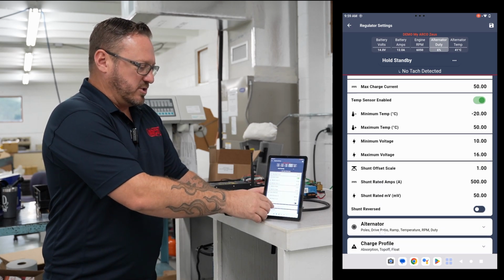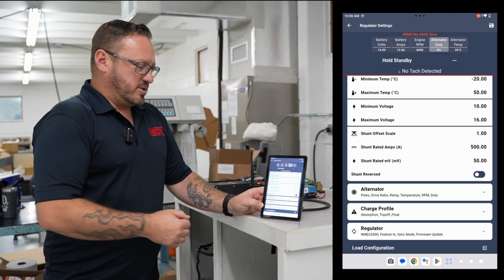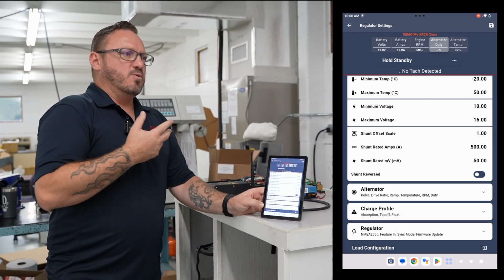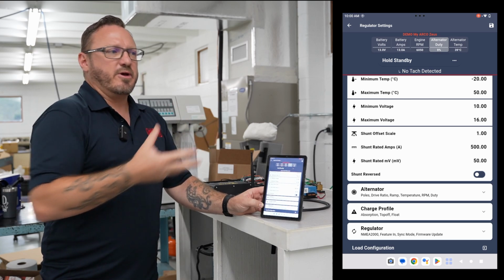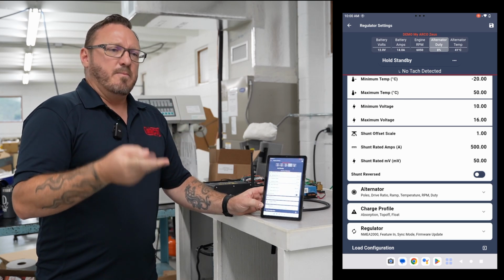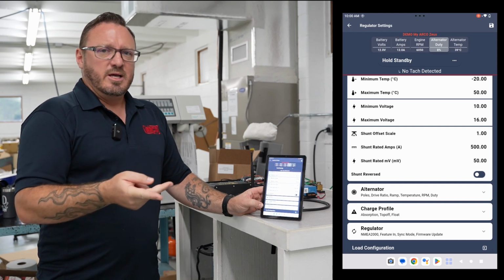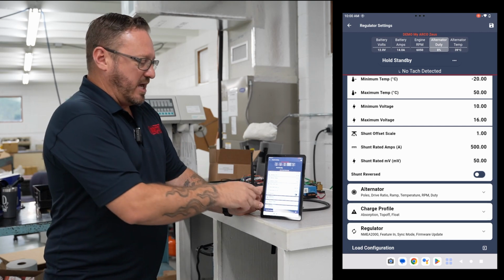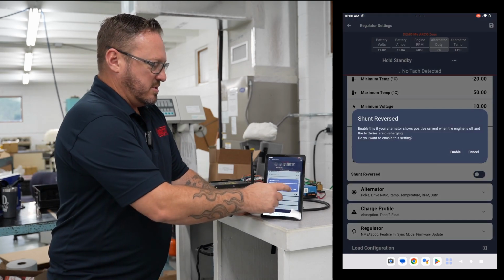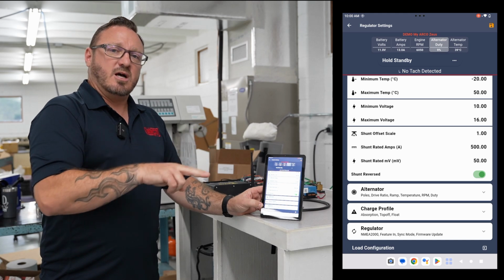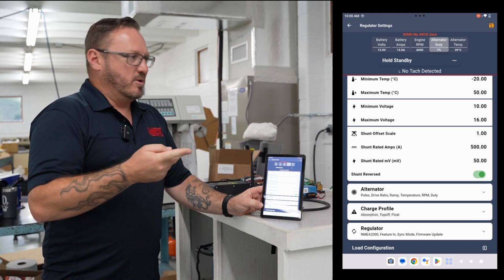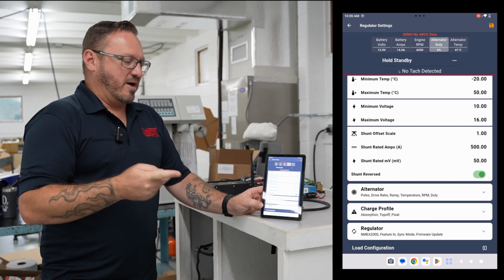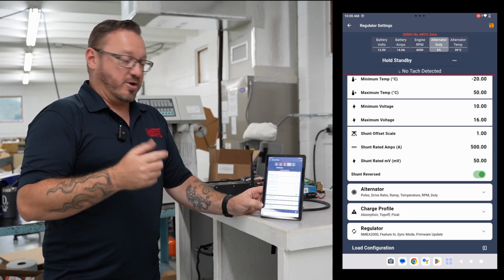Minimum voltages, max voltages, your shunt offset scales, your shunt ratings. A nice feature we have is if you were to install a shunt, now we have our wiring diagrams to show you what colors go where, but if by chance you reverse those, instead of falling down into the engine bay and having to swap them manually, you can come into the app and say shunt reversed and say enable, and now we just, in software, switched your readings. So, like I said, no need to crawl back into the engine bay after you're already done and cooled off. You can just hit the shunt reverse in the app and you're good to go.